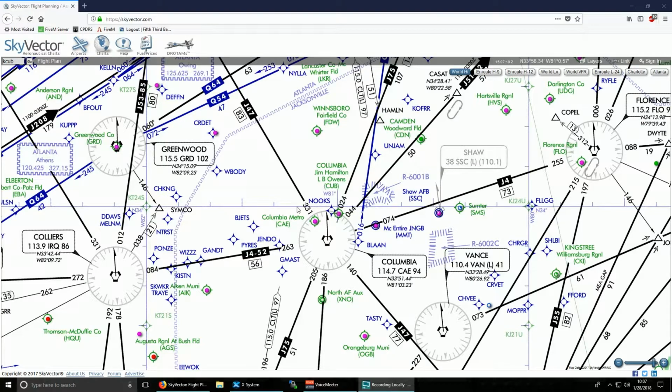So VORs are basically, like I said, low radio beacons. A lot of times they're associated with the airports themselves. A lot of times VORs will be on airports themselves. But if you look, these are your VORs. These are different points set on the map that are basically radio beacons that allow you to go to those points. So you'll see there's one that's Greenwood here. This is Columbia, Collars, Florence, and each one of those has a radio frequency, as you can see here.